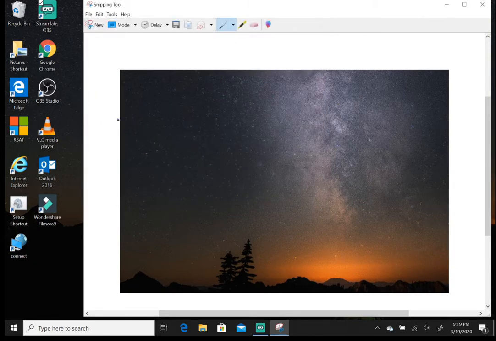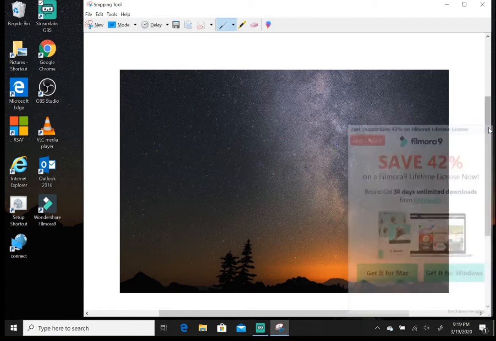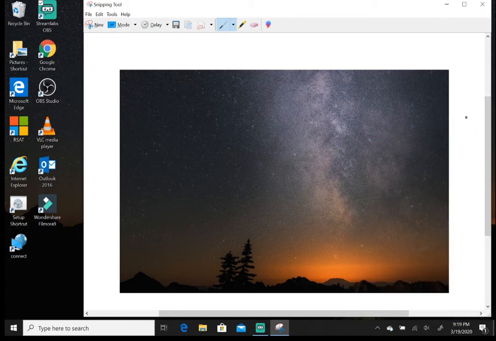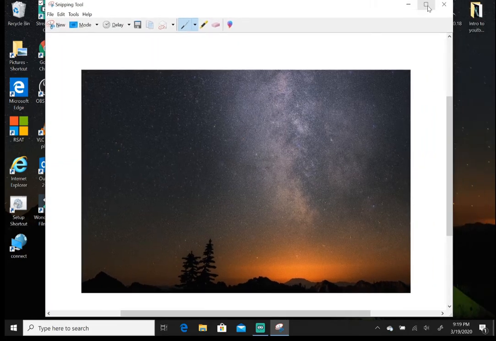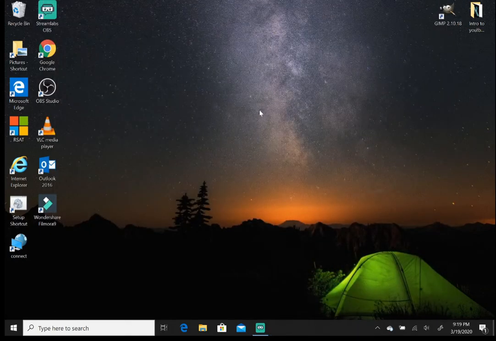Now you can screenshot anything that you want to. You can do anything on the desktop, anything on the web. If you want to screenshot a certain paragraph off an article, that's how you would do it. So that's a quick rundown of the snipping tool. That pretty much covers it.